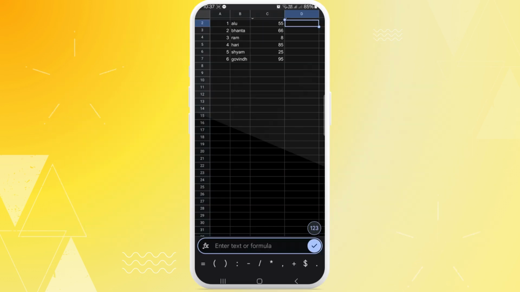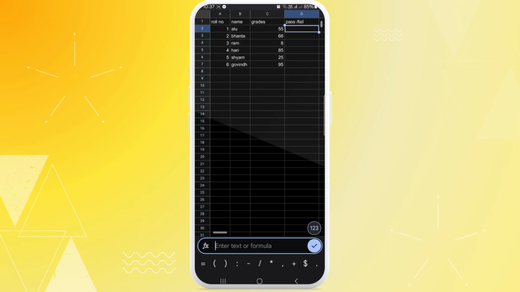How to use the IF function in Google Sheets. Wish your spreadsheet could decide for you? With the IF function, Google Sheets can automatically choose between options based on your rules. It's like teaching your sheet to think on its own. Let's learn how to make it.